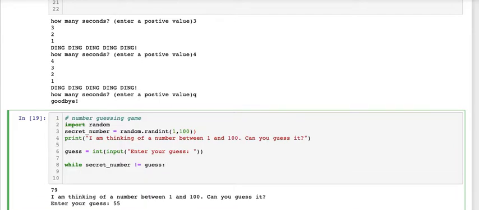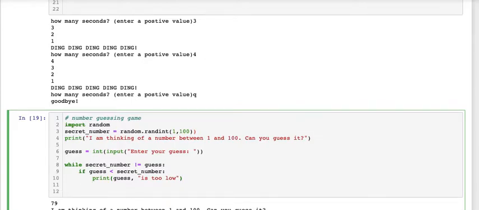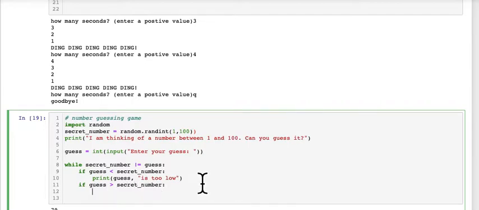Okay, we need to print out too high or too low. So I'm going to say if guess is less than secret number, then we're going to print out guess is too low. If guess is greater than secret number, we're going to print out, I'm going to copy and paste this, that the guess is too high.